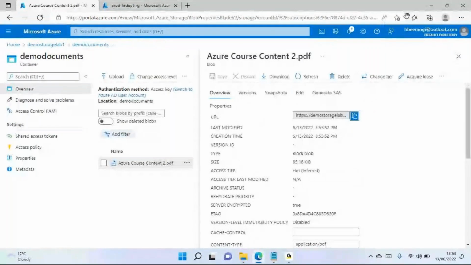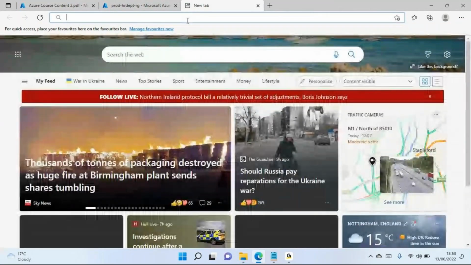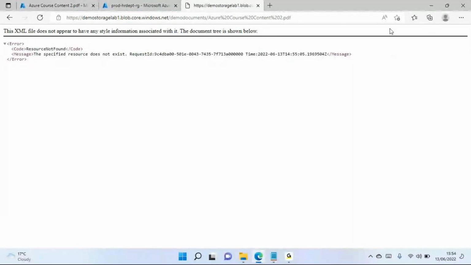I'm going to send it to you on the chat window. Try to access this URL. Just copy and paste it in your browser, and let me know whether you are able to access it or not. I'm trying here in my browser as well. You should get this kind of error. Okay, so can someone confirm whether you are able to get the same error or not?